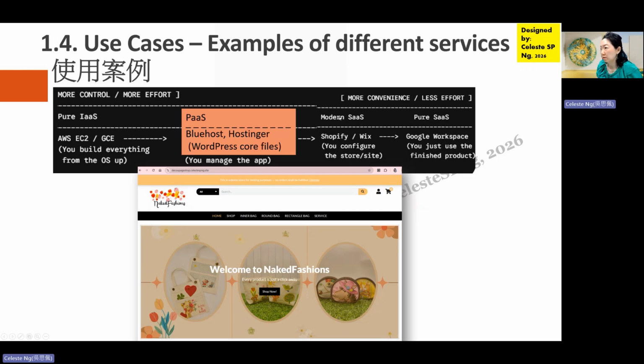It's because this modern SaaS allows us to do some kind of simple configuration. Okay, in short, we can still do some configuration while using this SaaS. But for the very pure, native SaaS, we just use it as is. All right.